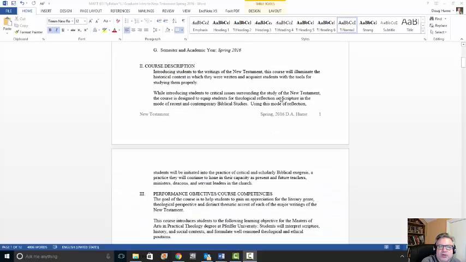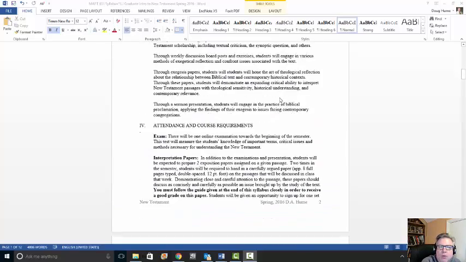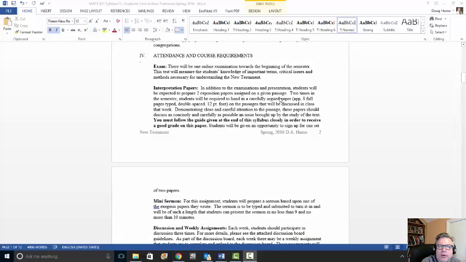You can read through the course description and the performance objectives. The main thing that we're going to be really focusing on this semester is interpretation. So this is building your skill as biblical interpreters. To that end, you'll have 2 exposition papers, interpretation papers, exegesis papers, that will be due during the class. And you'll also have, at the very end of the class, a mini sermon that is built upon the work that you've done in terms of your exegesis papers.